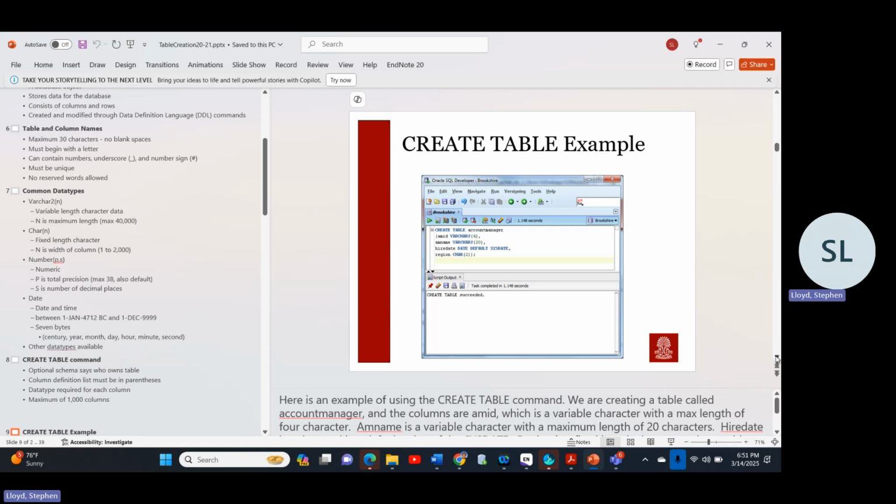Create a table called Account Manager. And the first column will be AMID, Account Manager ID, which is a variable character of up to 4 places. The account manager name is a variable character up to 20 characters. Birth date is a date, and we're going to have a default for that. So if we don't specify what the date is, it will use the system date, today's date, as the default. And we have a region, which is a 2-character thing, which we're going to use for like northeast, southwest, whatever.